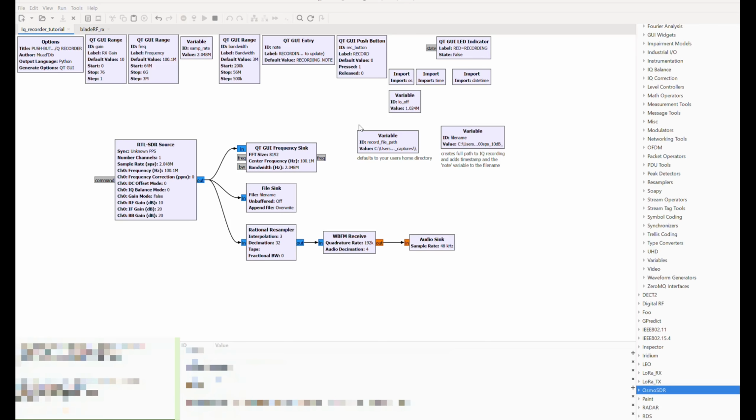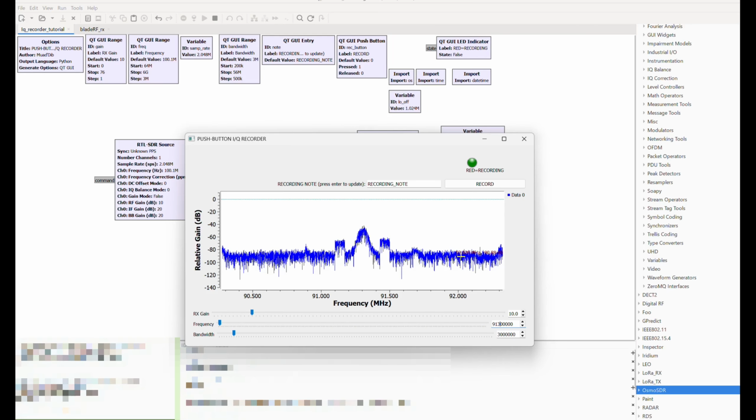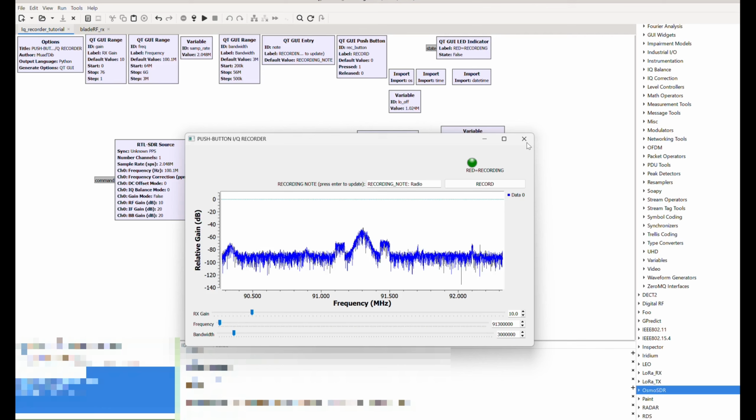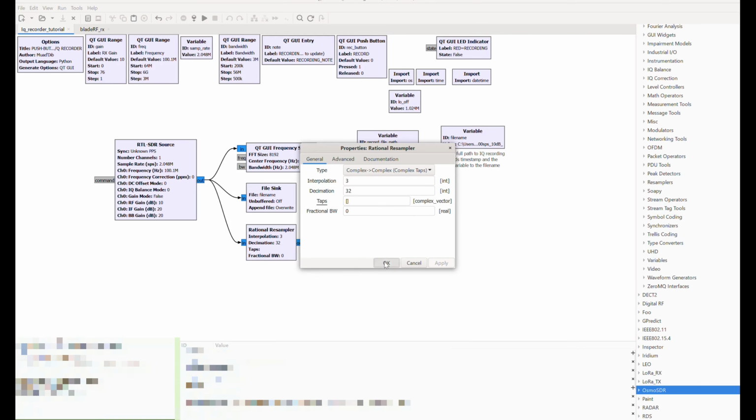All right, so here I added in the rational resampler and the wideband frequency modulated receive, and then the audio sink so you can actually hear the audio. Unfortunately, the radio station was playing music, so that kind of sucks. Had to edit it out for YouTube, but it does work. And then again, I try to rename the recording note, but it doesn't work. So anyway, it does record. You can adjust the RX gain, the frequency, and bandwidth at the bottom if you choose to. Again, up to you, user preference.